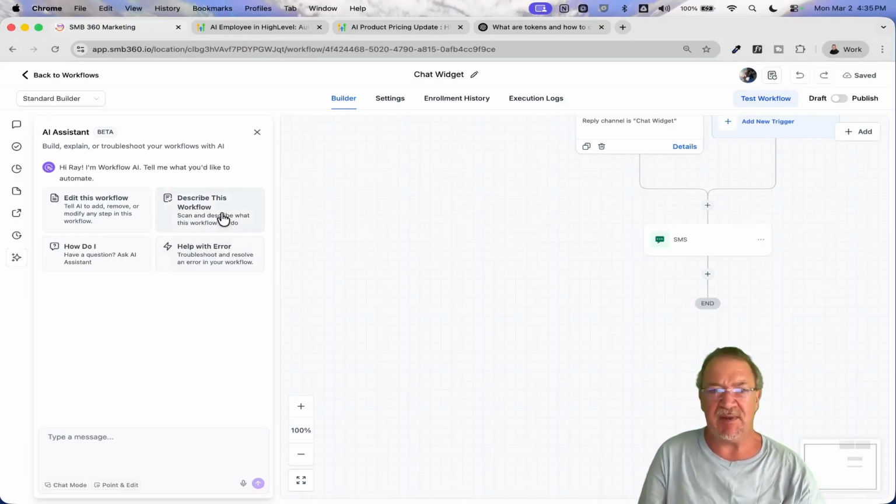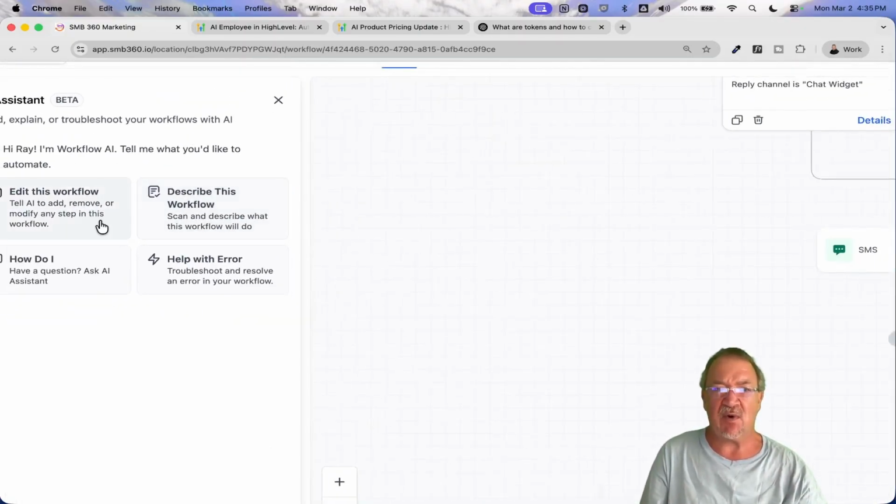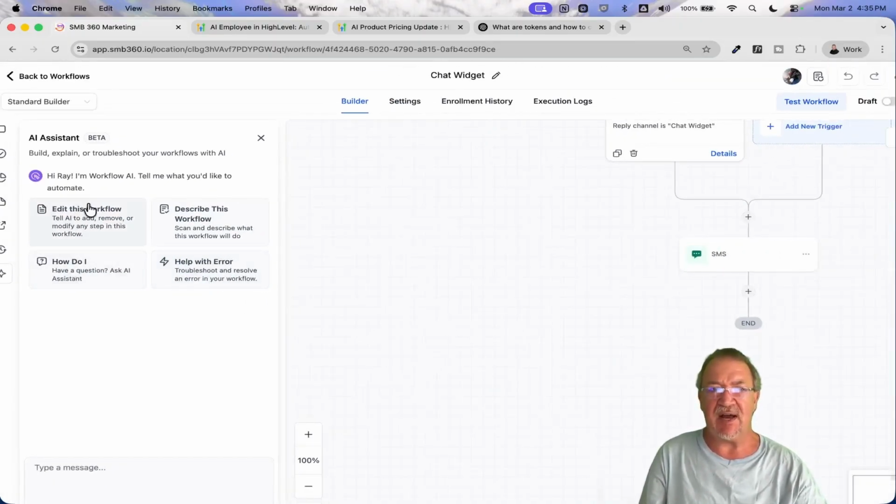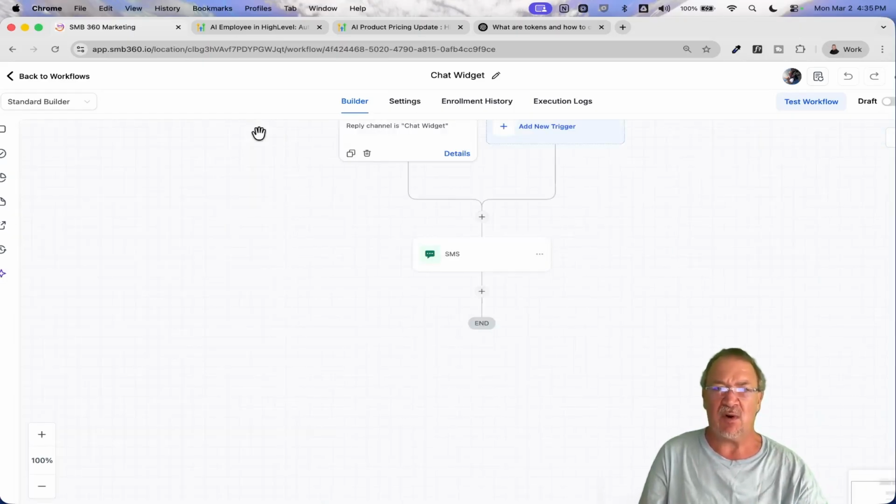Then this is where you can simply come over here and do things like describe this workflow, tell me what the workflow does, or I keep getting an error here, or how do I do something? You could do this or edit this workflow. So you can have the workflow AI help you understand what it is, what errors you're getting, and help you out with that. So that's where the workflow AI feature comes in.